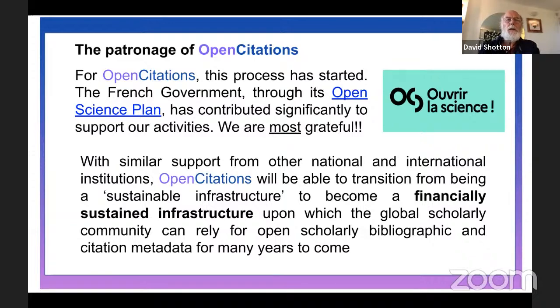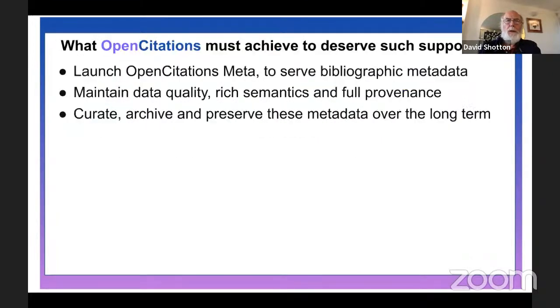But in particular, I think we must look to not just individual libraries and scholarly institutions to support such open infrastructures, but governmental support and intergovernmental support. We can't expect such support just because we say nice things. We have to earn the support. And what is OpenCitations planning that will enable us to deserve such support?